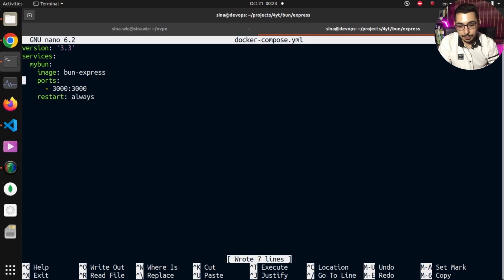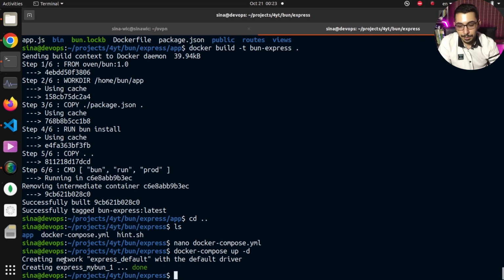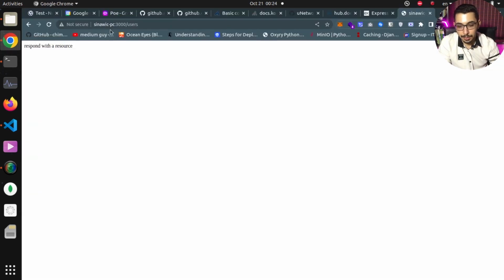So I'll hit save, Ctrl+X to exit nano, and if I say docker compose up -d, as I can see, a network has been created, also a container attaching to that created network. So if I say docker compose ps, I can see the container is up and running, and the 3000 port is successfully mapped to 3000 port inside the container. So right now, again, if I go to the browser, I'll hit refresh, I can see that the response is coming from the container that is created from the image that we just built.